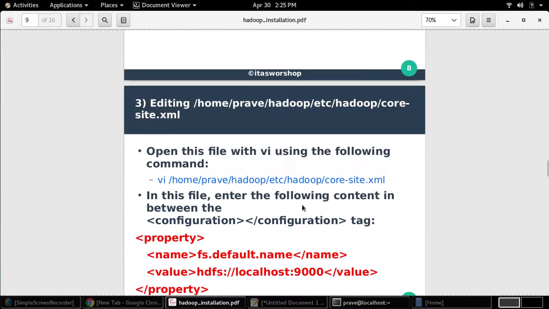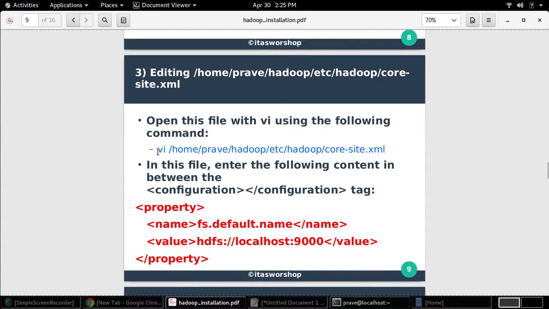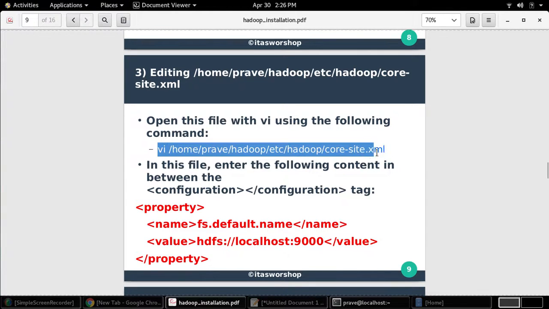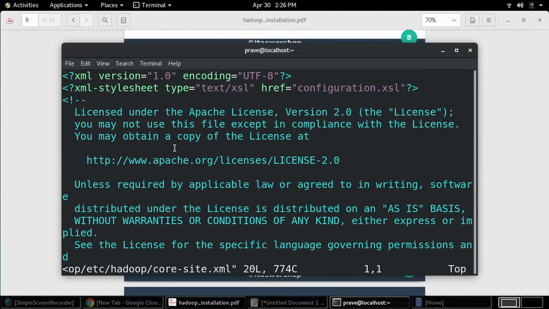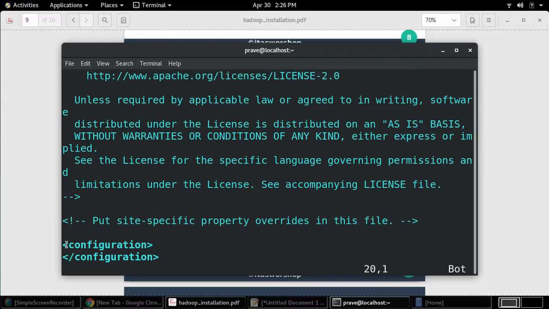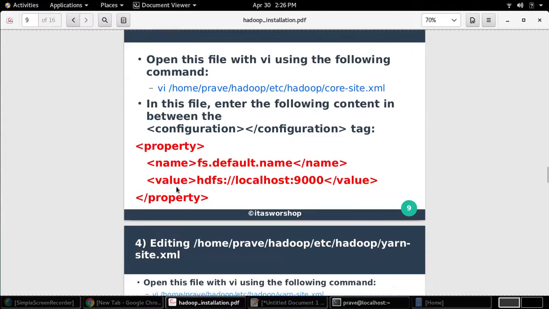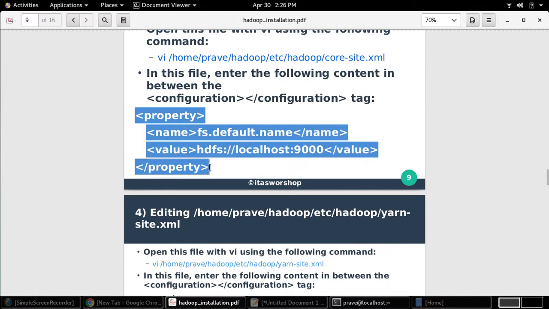Now let's come to the second step. The second step will be setting up the configuration in core-site.xml. So this is the path. I'm going to open that file using the vi editor, core-site.xml, and you'll find one configuration tag here. Within this configuration tag, you can give the property. This is just one property. There will be many other properties if you are using it in a production system.